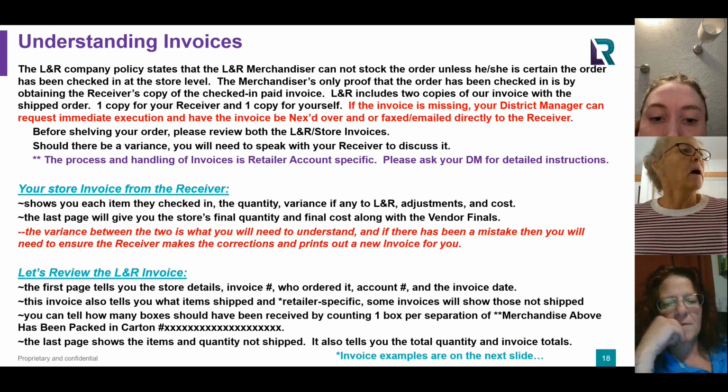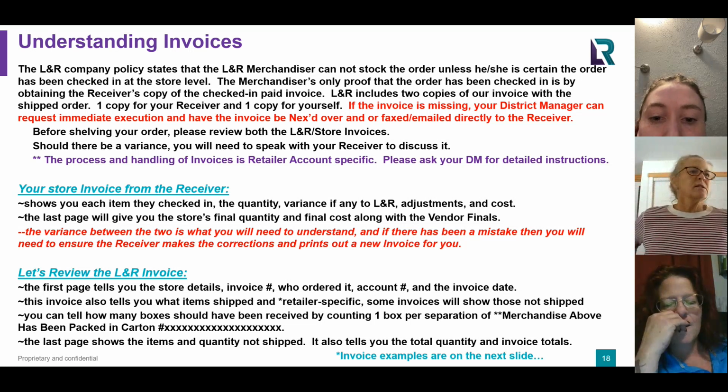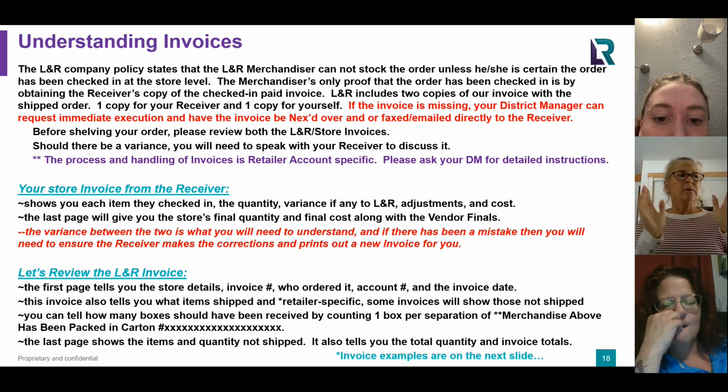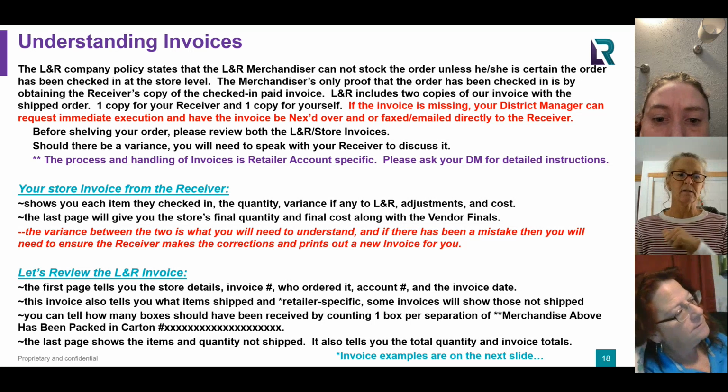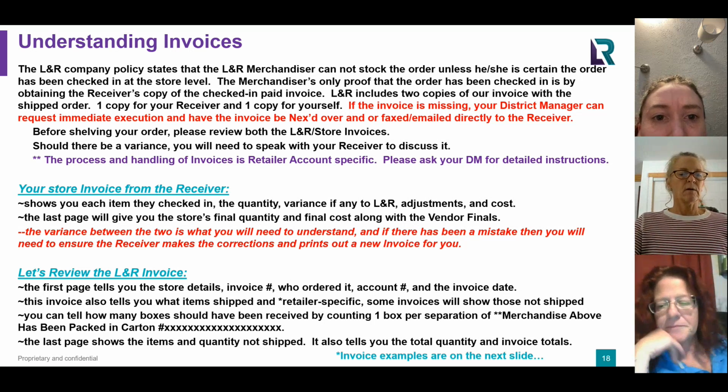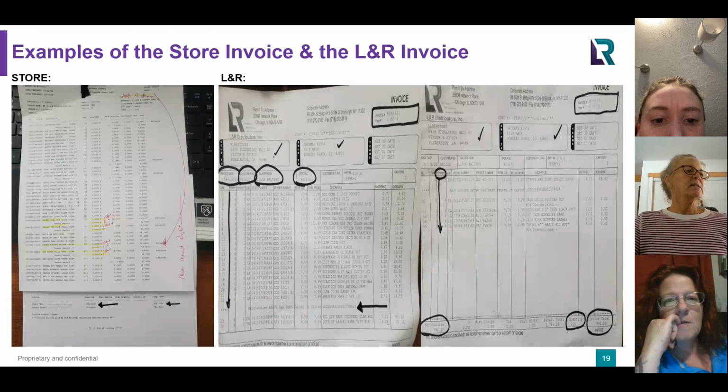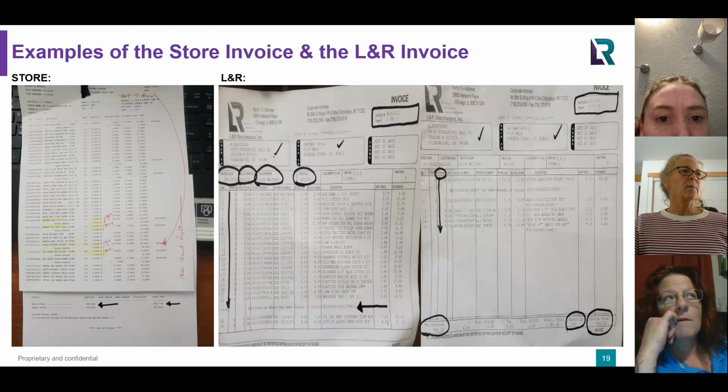Okay, but invoices are just account specific. So again, please pull out this page if you need it, and then you and your trainer can walk through it. These are examples of invoices. Again, you'll have copies of that.